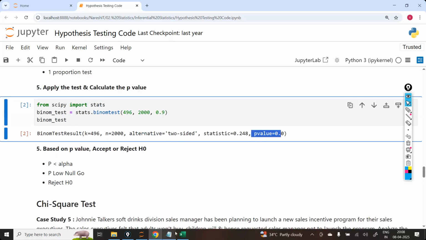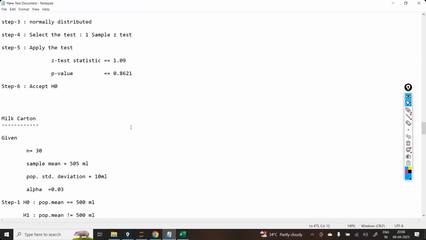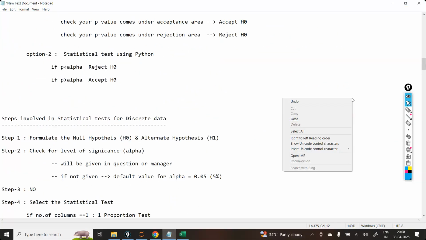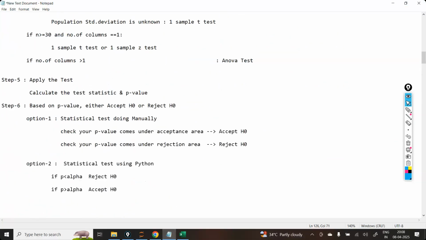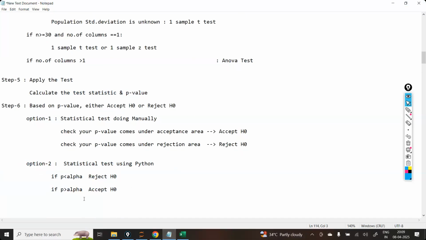That is the reason I have clearly written in the notes also. First, what you have to do here is apply the test. After applying the test, you have to get the p-value. Once you apply the test, it will calculate the p-value automatically. Just based on the p-value, if you are using Python, check whether the p-value is less than alpha or greater than alpha. That's it.